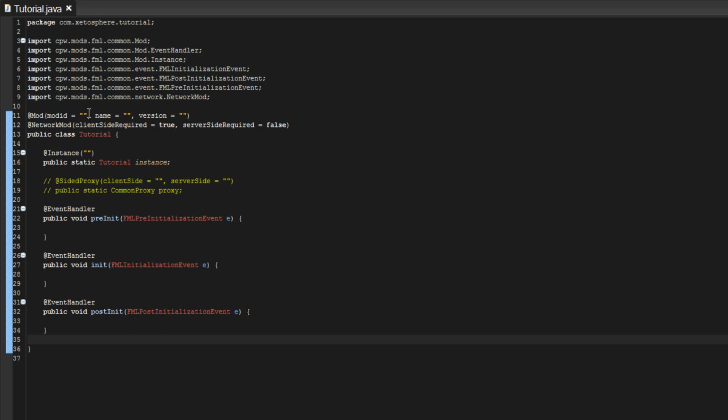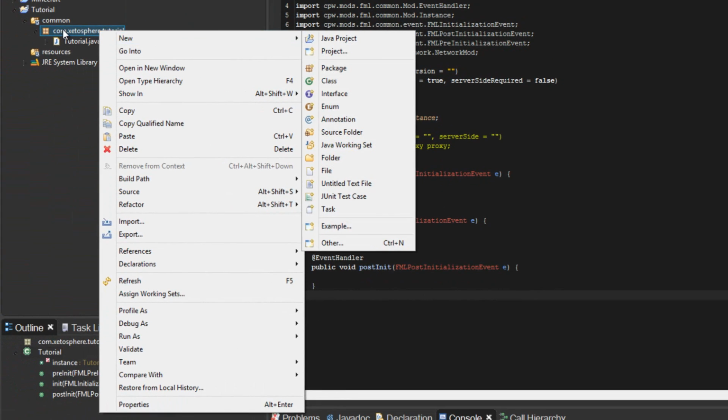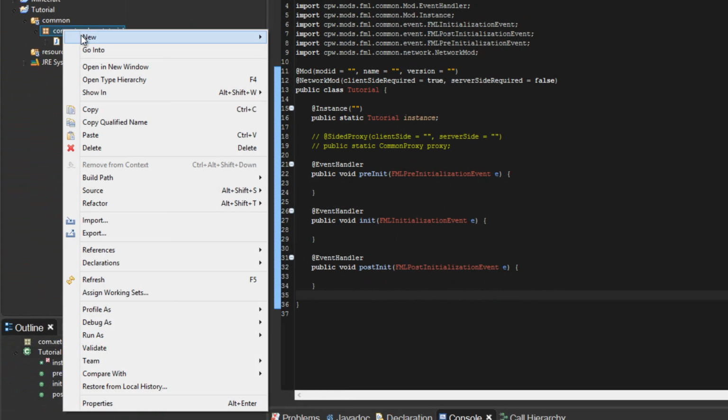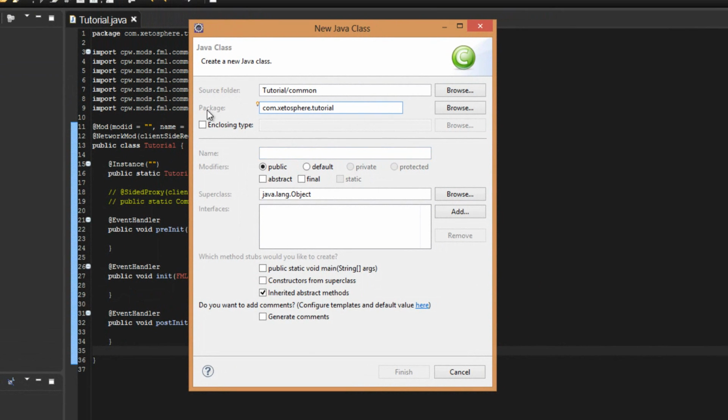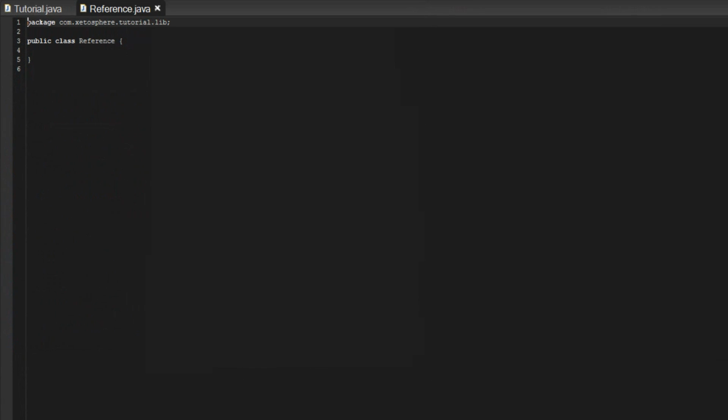So over to our reference class. I'll do it the regular way. So we're going to right click our package here, click new class. We're going to add a sub package to it. So we're going to have dot lib, because it's basically like a library class, and we're going to call it reference, and we're going to hit finish.